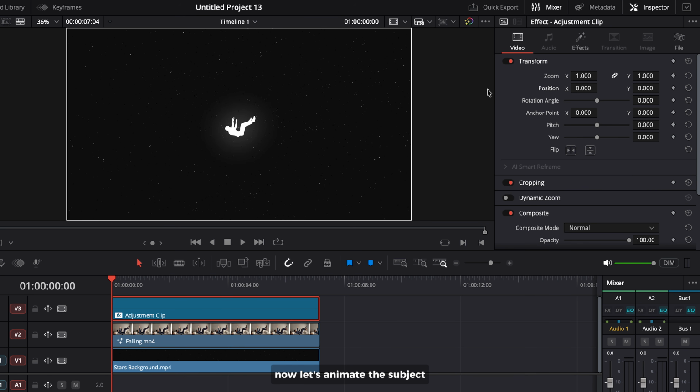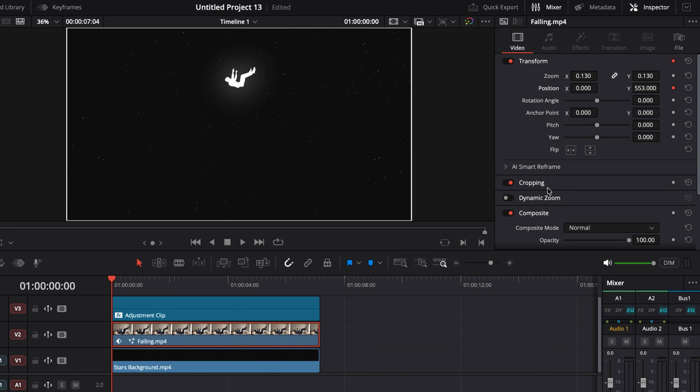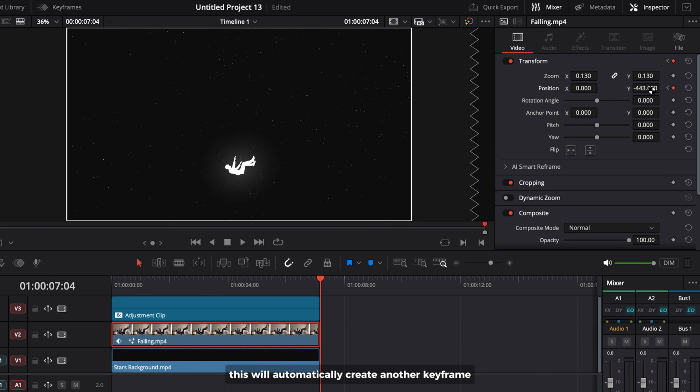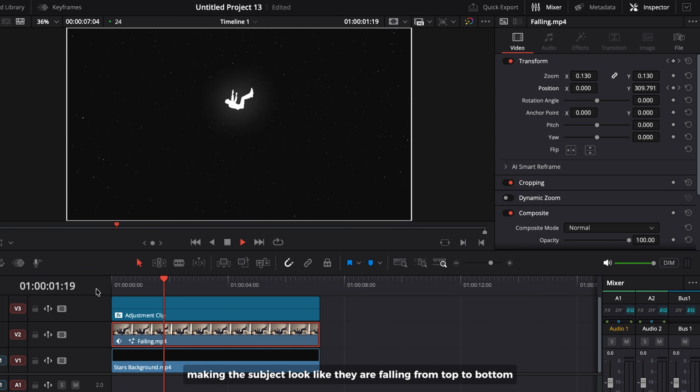Now let's animate the subject. Start by setting a keyframe at the beginning of the clip and position the subject up here. Then move the playhead to the end of the clip and place the subject down here. This will automatically create another keyframe, making the subject look like they are falling from top to bottom.